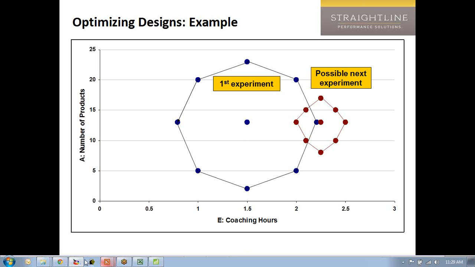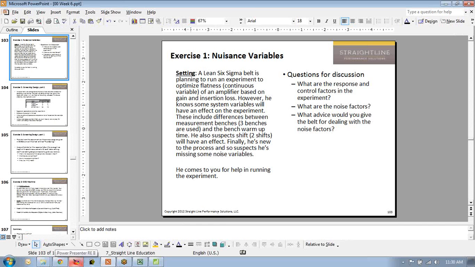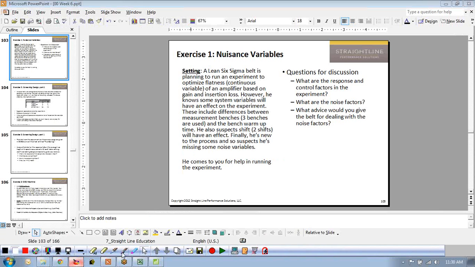So let's see if I can go back to. For some reason I'm not able to do that. PowerPoint and my presenter just don't always mix right.